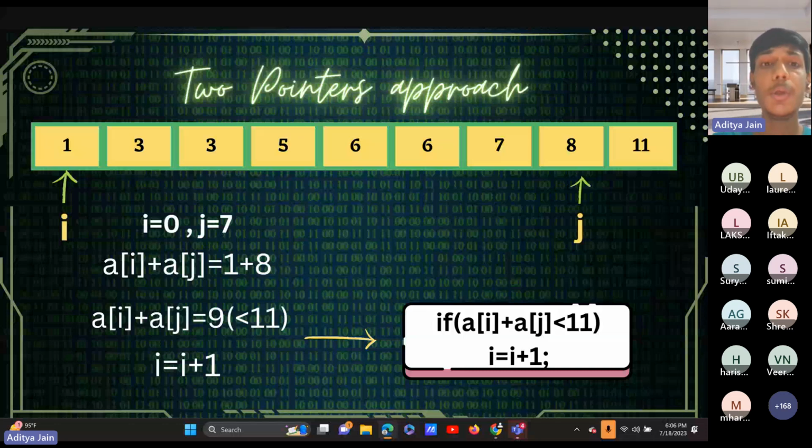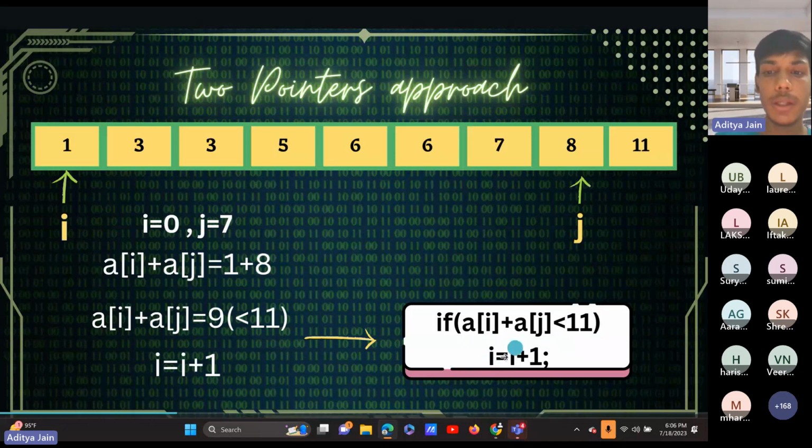So you have, again, two options. Either you can increase i or you can increase j. However, if you increase j, then it will be a repetition of the case that we have covered just before. i was pointing to the first element, j was pointing to the last element. So it will be a repetition of the case that we have already covered, so there is no use of incrementing j. We will increment i. So whenever ai plus aj is less than 11, we want to increase the sum, so we'll increment i by 1.